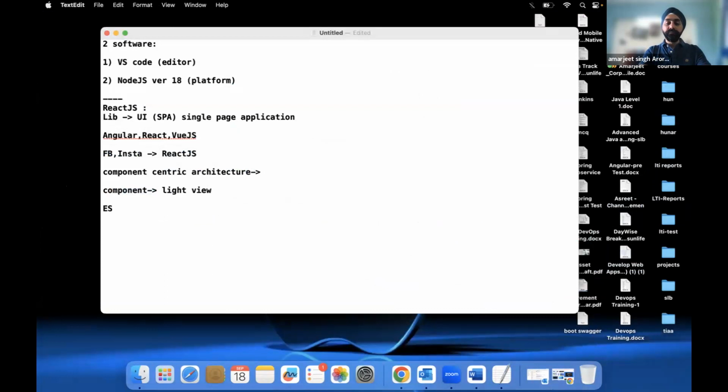ES6. What is the core language behind this? ES6. ES6 is the core language for React development. ES6 is a new revolution for the JavaScript front, because this has changed the way JavaScript development can take place. In modern development, JavaScript has matured a lot over the period of time, but there are still some lags.